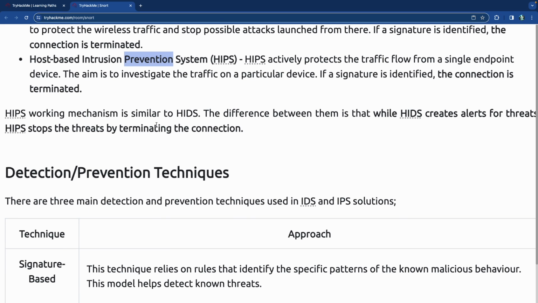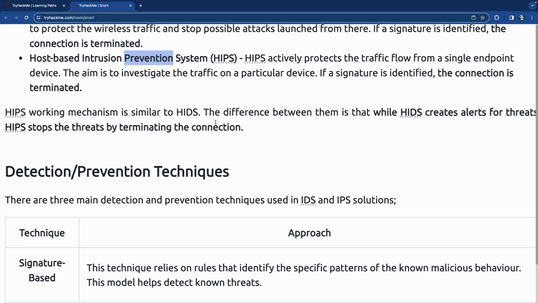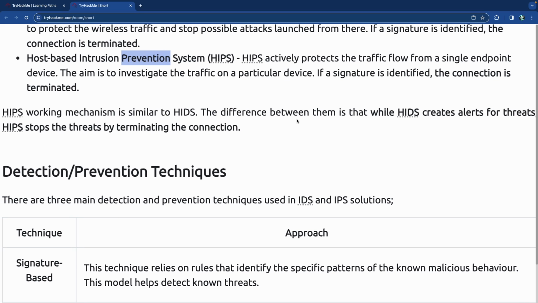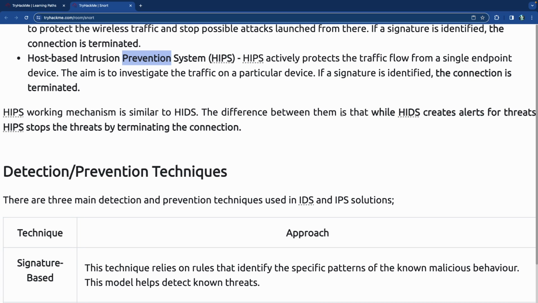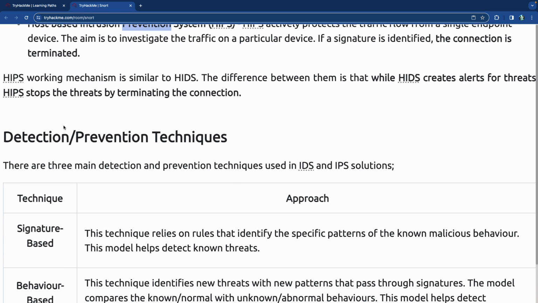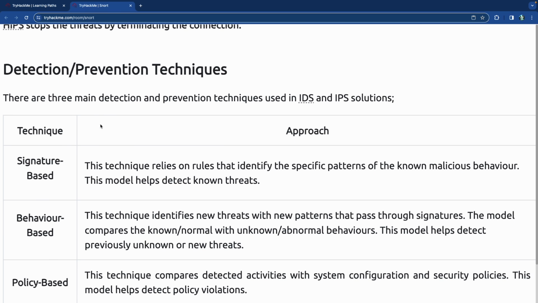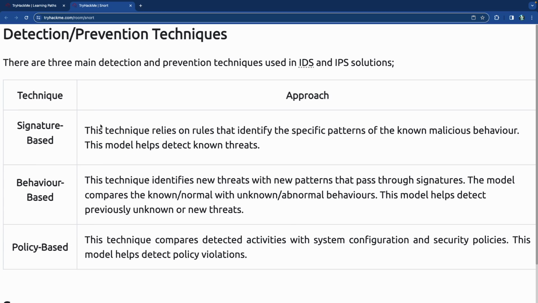HIPS working mechanism is similar to HIDS. The difference between them is that while HIDS creates alerts, HIPS stops the threat by terminating the connection. You have detection and prevention techniques, right?